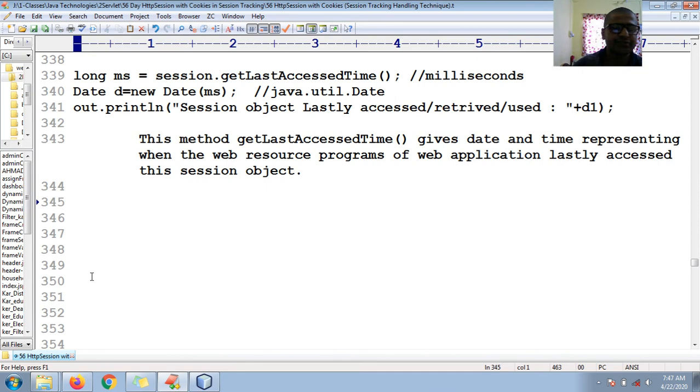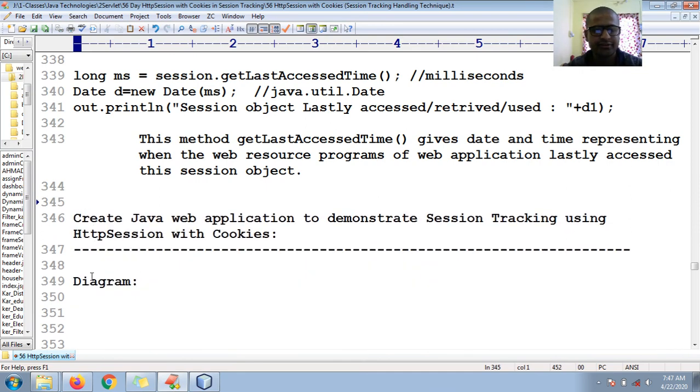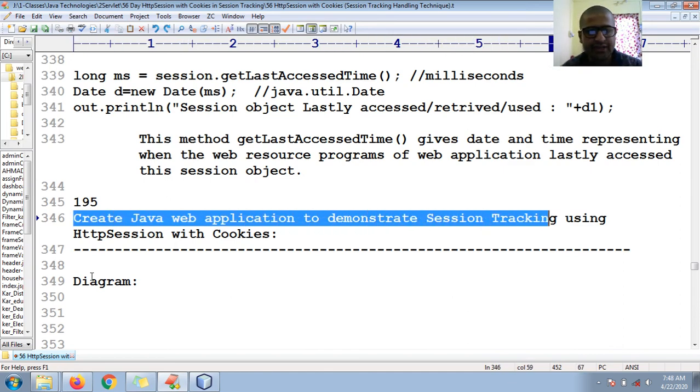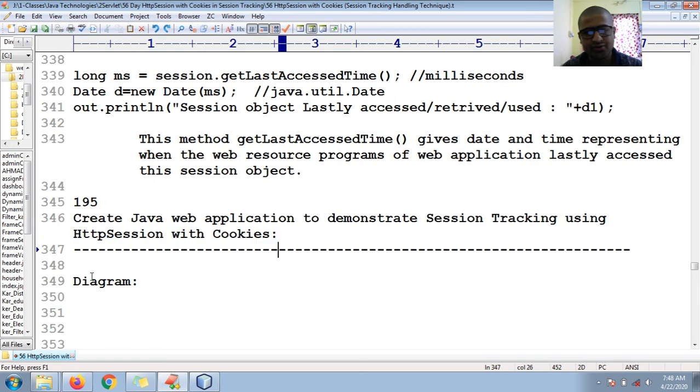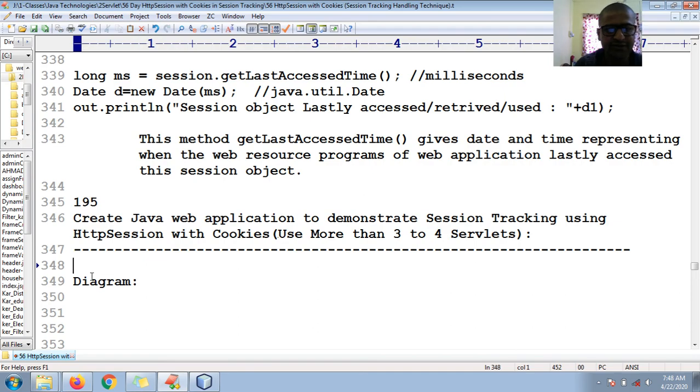Fine guys, so after this we shall see, let us create one Java web application to demonstrate session tracking using HTTP session with cookies. It contains more than, I'm trying to use more than 3 to 4 servlets, and trying to access them. Okay, fine guys.